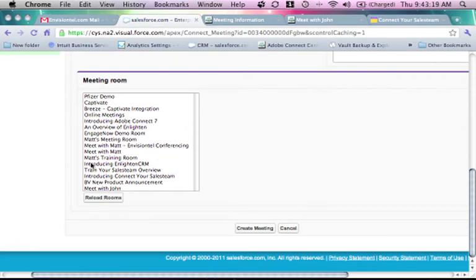And then, like we mentioned in our previous tutorial, in Adobe Connect, your rooms are perpetual, meaning they stay in existence until you physically go in and delete them. So I created this room, Meet with John, in my previous tutorial. We're just going to use it again, and I'm going to click Create Meeting.